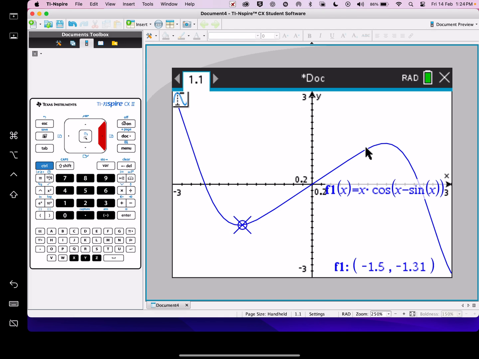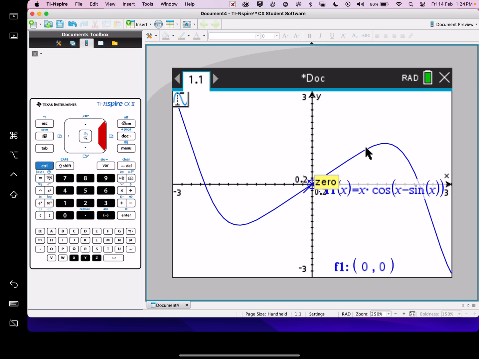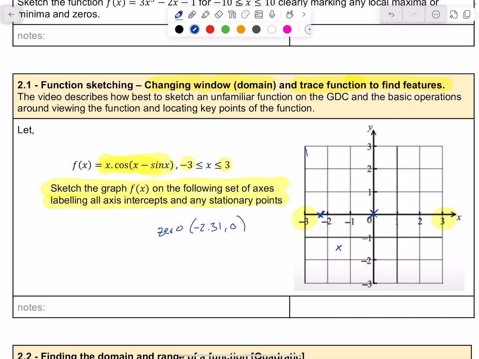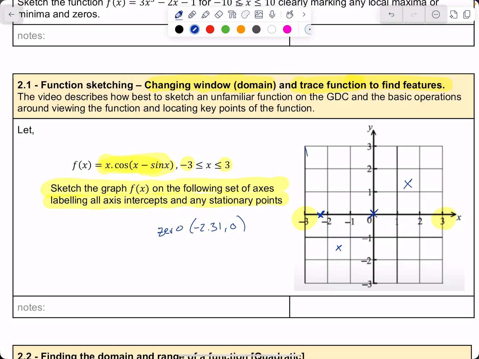Let's go. Now I think it's 0, 0 as we go through. Yep. Okay, so it crosses the x-axis again here, another 0. And let's go to find what looks like to be the maximum at the top. 1.57, 1.32, which is about here. And the last 0 in this domain is 2.310.